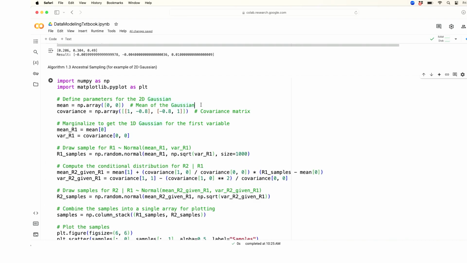So the two-dimensional Gaussian has a mean array, the x and the y value, let's say, for the means, which I'm setting equal to 0 and 0. In other words, it's centered at the origin. And there's a covariance matrix, and that covariance matrix I specified here is 1, -0.8, -0.8, and 1.